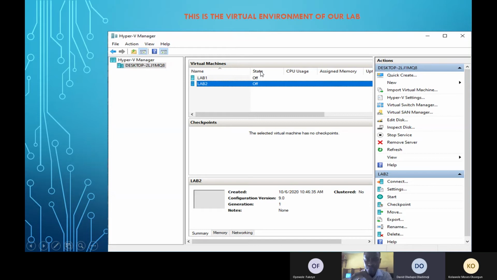Now, look at my Hyper-V. I'm going to use Hyper-V for my stuff. So look at my Hyper-V. You can have as many labs. Now, Hyper-V is the hypervisor type of virtualization for Microsoft. You can choose not to use Hyper-V. It's not a must.